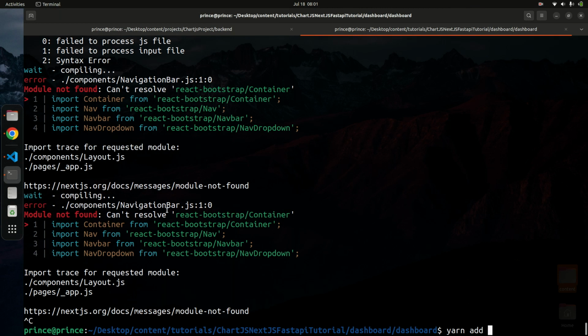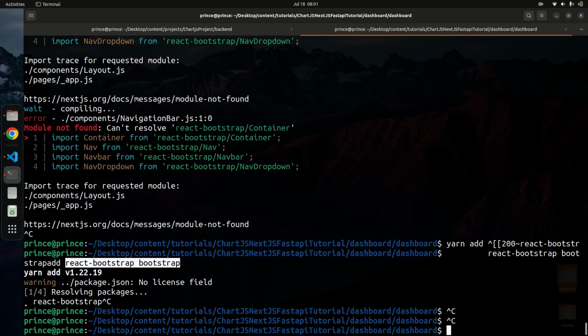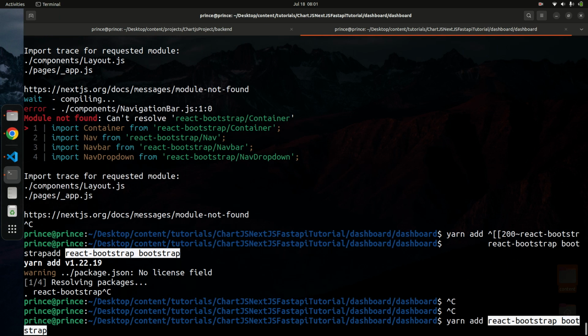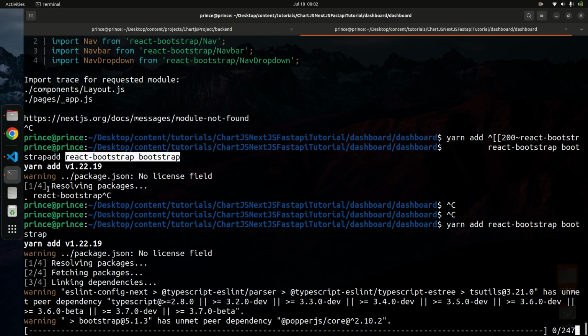Okay, I made an error. So I'm going to say yarn add. This is going to be Control Shift and V. So run that. So that should now add React Bootstrap. I forgot to install React Bootstrap. I only installed Bootstrap. So let's give it some time for this to get completed, and once this is completed, we can just go ahead and restart our server all over again.